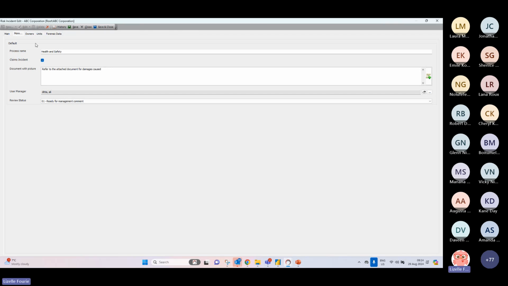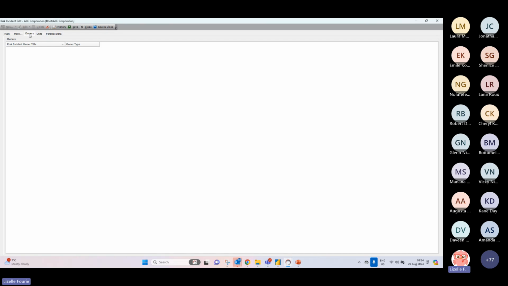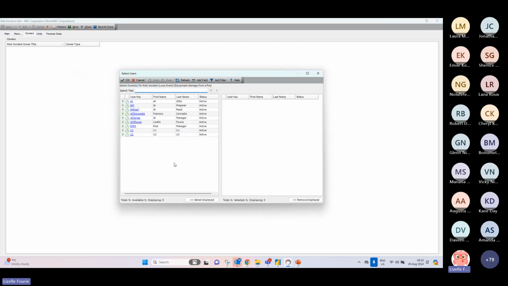I will then navigate to the Owners tab at the top. The Owners tab is where you will go and assign the owners. Remember, you can assign multiple owners to an incident as well. So I am going to right click in this blank space, select owner, and then I will go and select the relevant owners. So let's say I will make myself an owner, and I will also go and select Ali, and I will also go and select, let's say, this internal audit preparer user that we have.